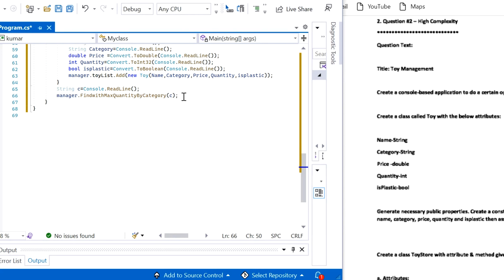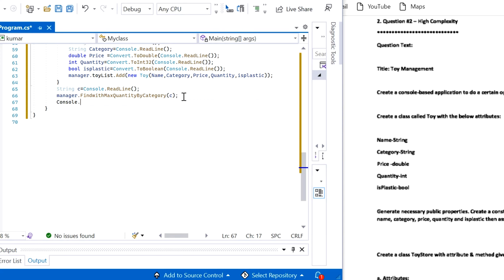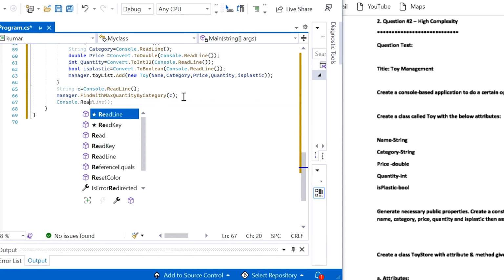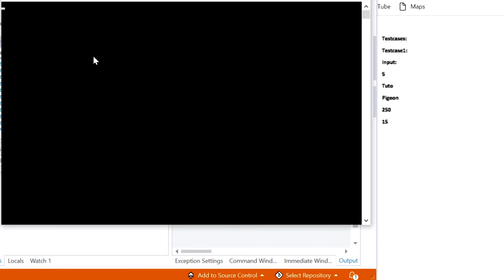Let me run whether the test cases will pass or fail. Before that, as usual, Console.ReadKey we have to write at the last. In the exam, no need to write. I told you in previous videos. Let me run. Wait, it's loading. Yes, it's loaded. Now let me enter the inputs first.